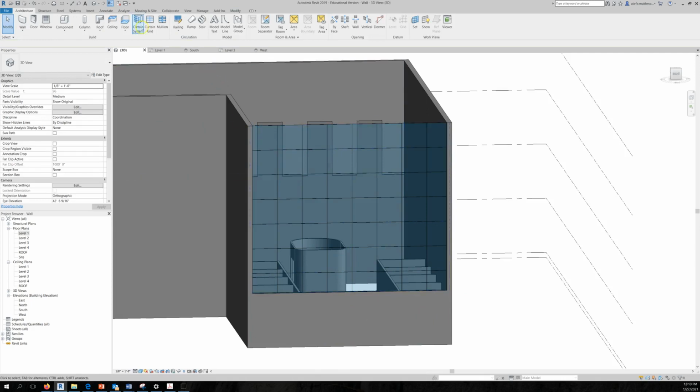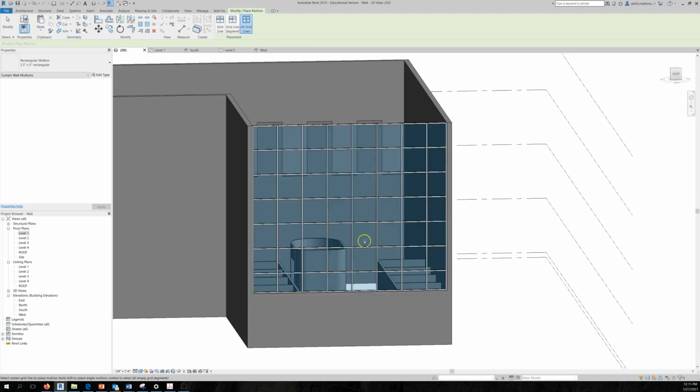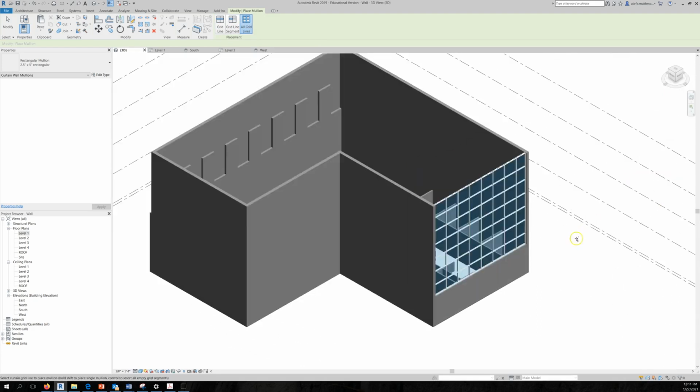Now I want to add mullions. So under build panel, again, you can click on mullion and you see that it says grid line, all grid lines, on a segment. So I can choose all grid lines and then hover over my grids and then select them. All of them will be selected. So here I have mullions as well. There we go.